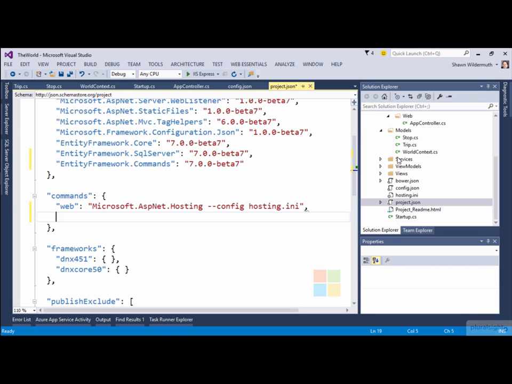And this format's pretty simple. We're going to say EF is going to be the name of the command, though you could name this anything you want. EF is conventionally what the templates will build for you. And then just the name of the assembly that this lives in, which is going to be Entity Framework.Commands, just like we saw from the dependency. So what does adding this actually do?